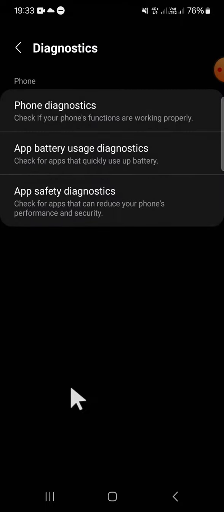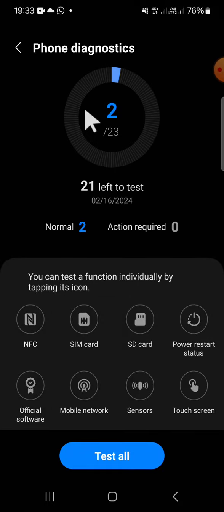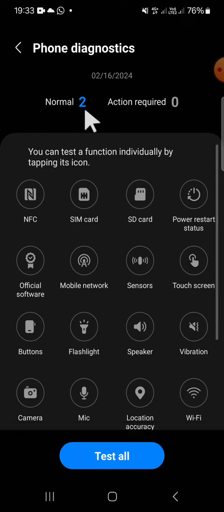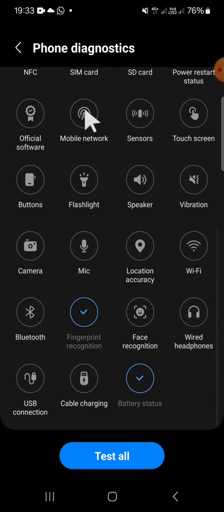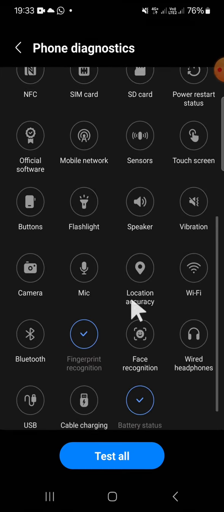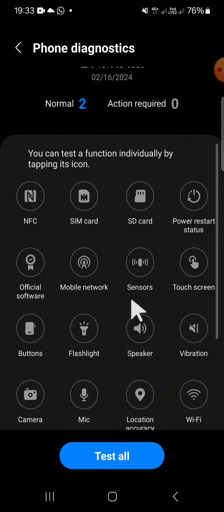You can check if your phone's functions are working properly or not. Okay, and we can click on phone diagnostics right here, and you're gonna select a function that you want to check on your Samsung phone. And for example, I'm just going to click on maybe my buttons.